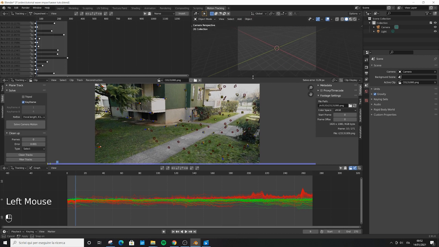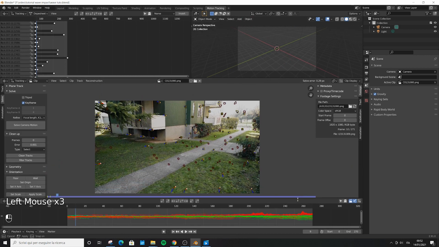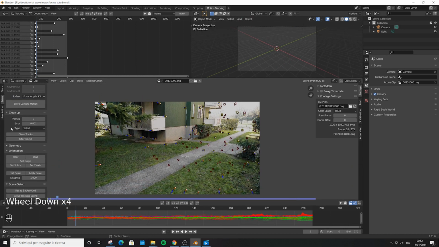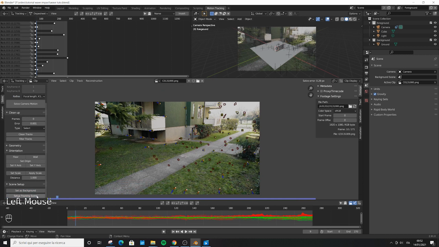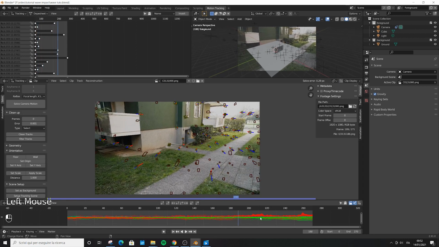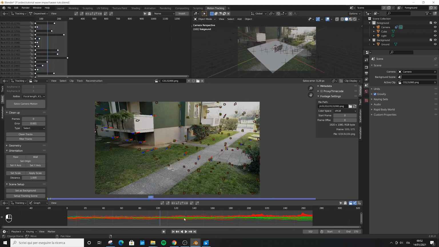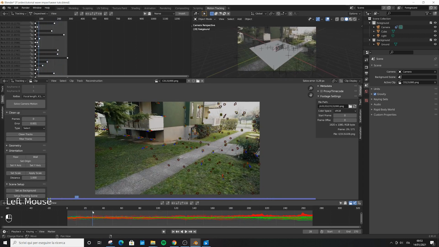Okay, let's make some space here. Maybe here too. Now I'm gonna search for the Set as Background button, and then click on Setup Tracking Scene. As you can see, something appears in our 3D view. But if you scroll through the animation, you can see that the ground is not aligned with our floor. Don't worry. Now we're going to do something to fix this.